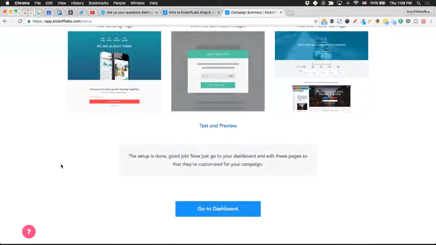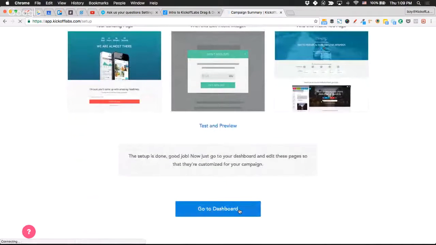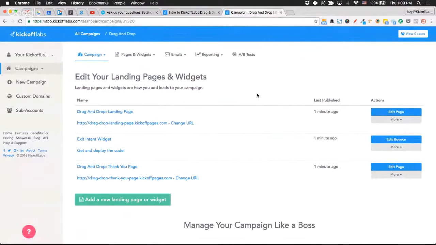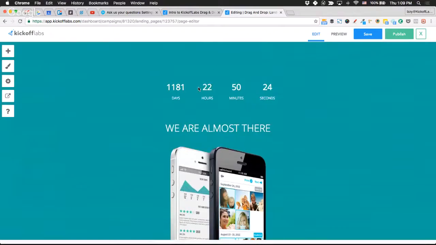So the next step is I'll go back to the setup where it told me that I'm all done setting up my campaign, and I'll click go to dashboard. The next step is actually jumping into the drag and drop designer. Previously, when you clicked edit page, it would have taken you to our old designer, which we'll call the previous version designer. This is the brand new drag and drop designer. Completely new look, completely new functions, but the same old functionality.